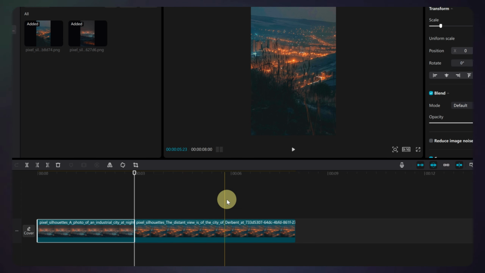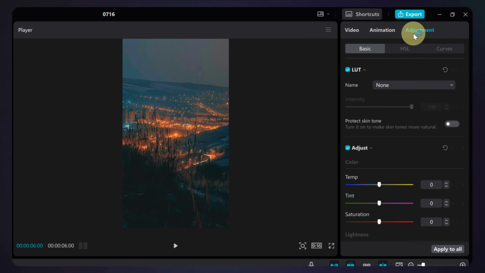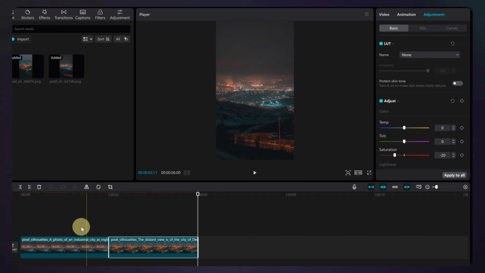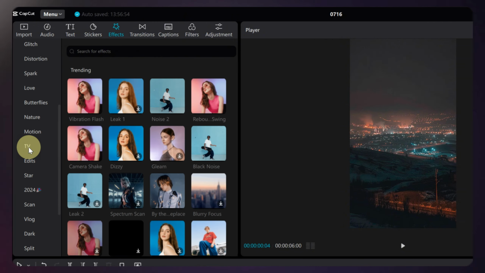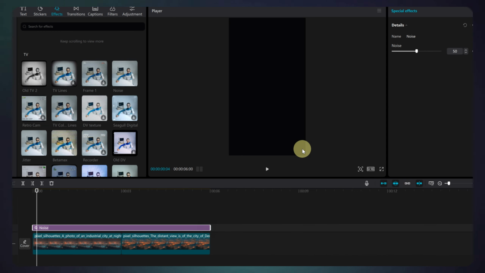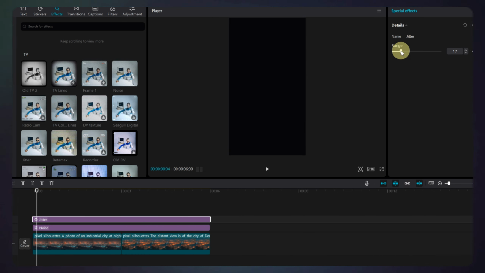Each image lasts 3 seconds. Click on an image, go to Adjustment, and set the saturation to -20. Then go to Effects, Video Effects, TV, and choose the noise effect. Set the intensity to 15. Finally, select the jitter effect and set the range to 15. And that's it.